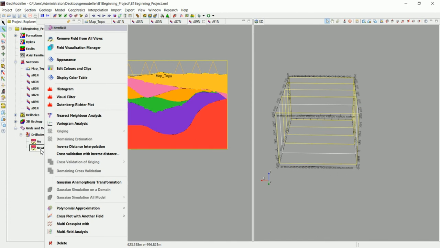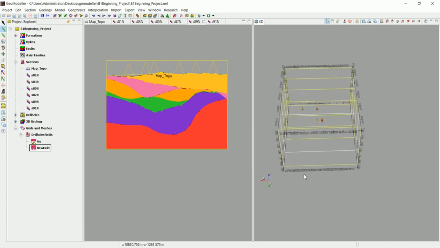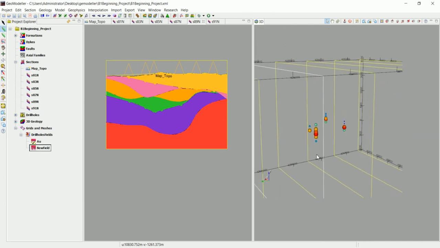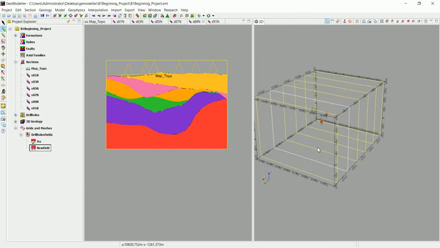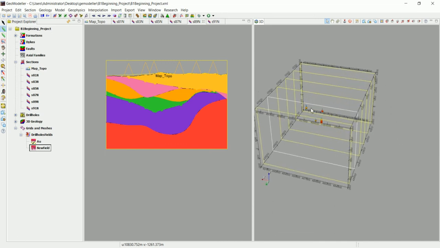You can right click and go to field visualization manager, and let's view these shapes in 3D, and click on OK. And these are actually the fields that we have after we normalize them. Okay, now what we can do is interpolate these, and that's what we are going to do in the next video.